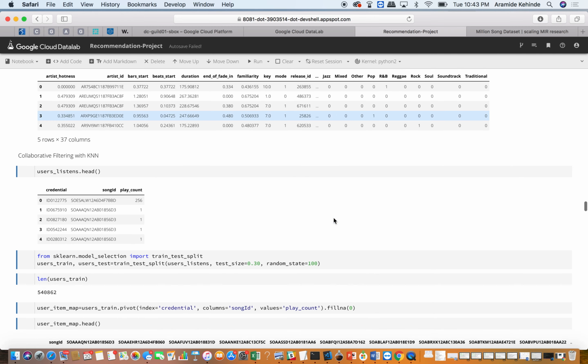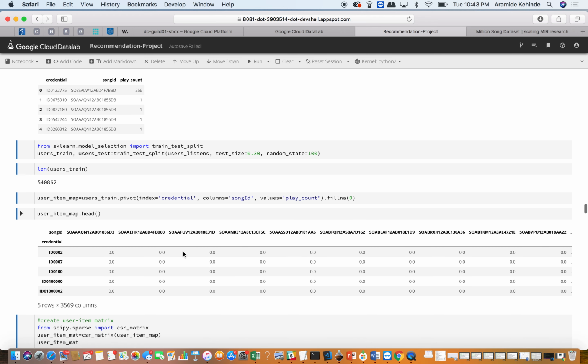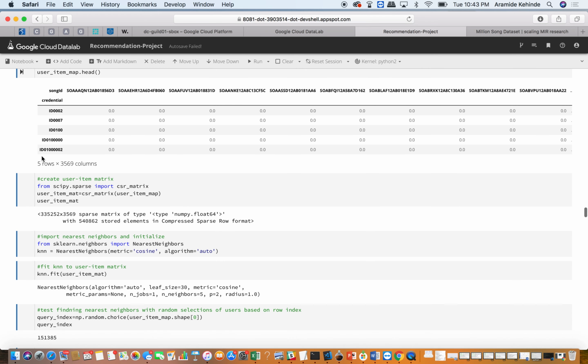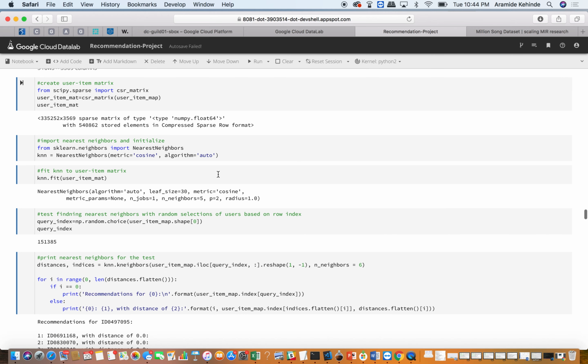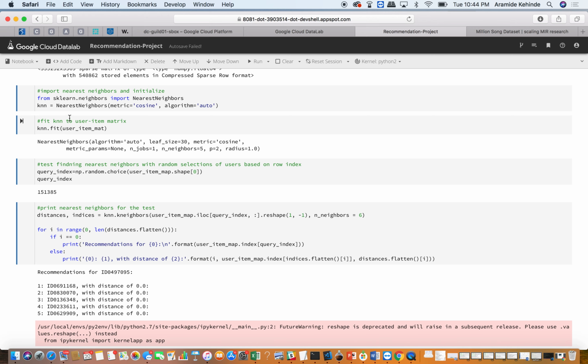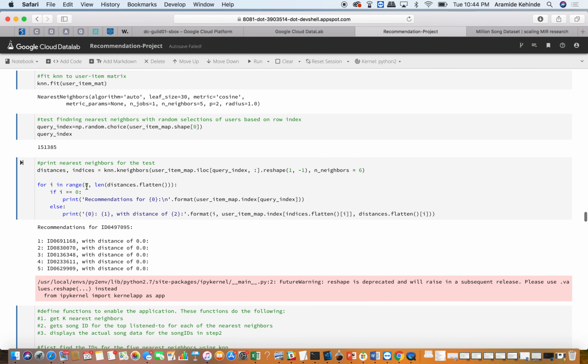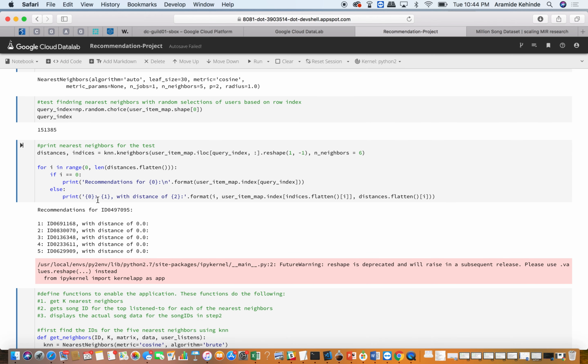Okay, going into KNN now. The first thing we do is create our user-to-user matrix. We simply did a pivot table. Each row on this pivot table represents a user and the number of times they listen to each song. These columns are songs. We do not have ratings in this data set, so we had to use play counts as was seen earlier. We create a matrix out of that and then test KNN just to see if we pull out a random query index from that user to item matrix, what are the similar users we would recommend, and we're doing K of 5 here.